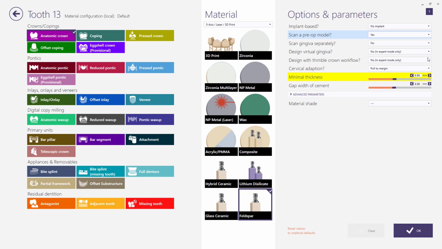Design with thimble crown workflow gives you the option to perform the thimble primary part and secondary part design in one session without rescanning or changing projects. If Yes is selected, thimbles are automatically loaded in the shrinking step. The selected work type determines which superstructure will be designed and can be reduced with the usual shrinking features after the thimbles are loaded. Note: this option is only available for anatomic crown, anatomic pontic, coping and reduced pontic, and the libraries that contain thimbles must be used, such as generic and exofan.